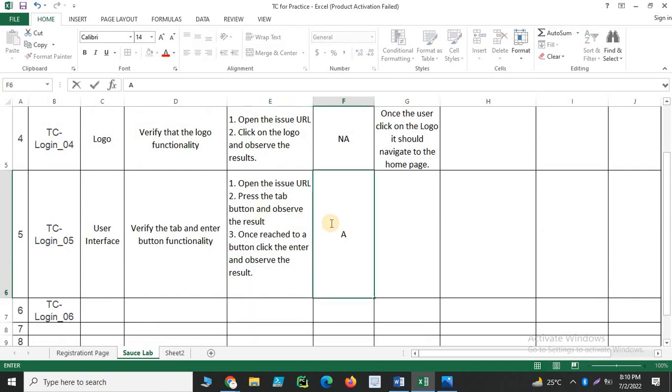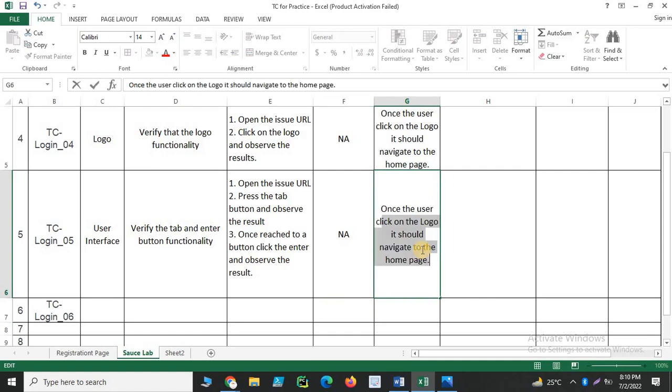There will be no data available here, so we'll write here not available. Now what we're expecting is that once the user presses the tab button, he should be able to access all the active links, all the active links should be accessible. Second thing, text boxes and text areas should be accessed by the tab button.